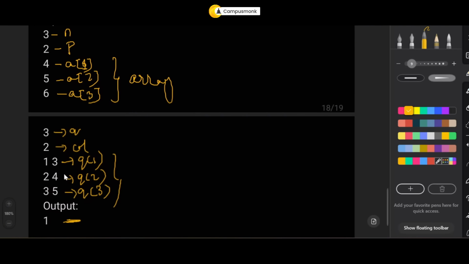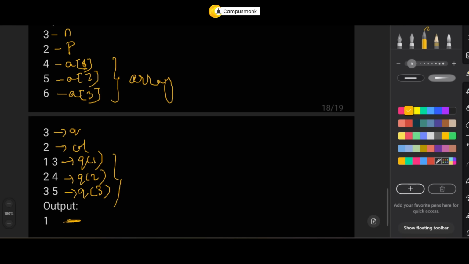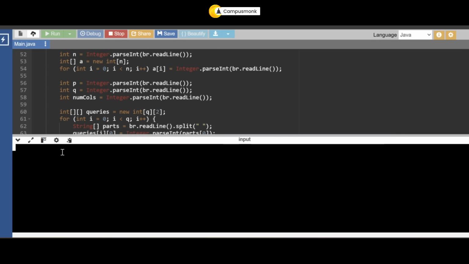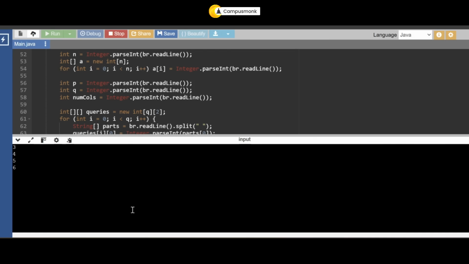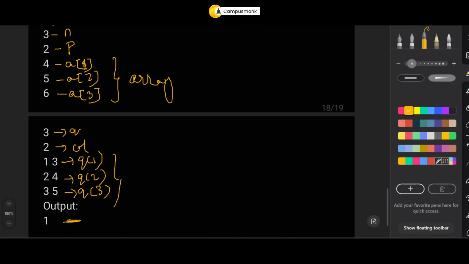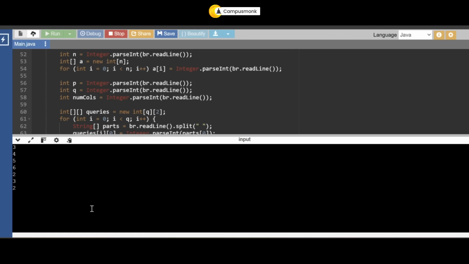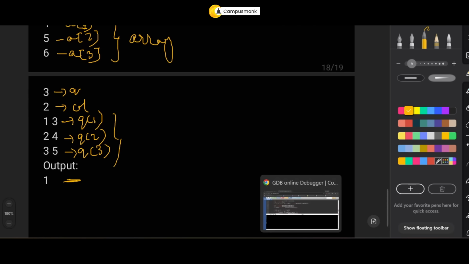Similarly, we'll try for the last test case just to make sure that all of them are working. So here your n is probably 3. Yep, n is 3. Your array values are 4, 5, and 6. Your p is 2. Your q is 3. And what is your values? Okay, before we forget that, let's enter 2 for the columns. And then we have 3 queries, that is 1 3, 2 4, 3 5.